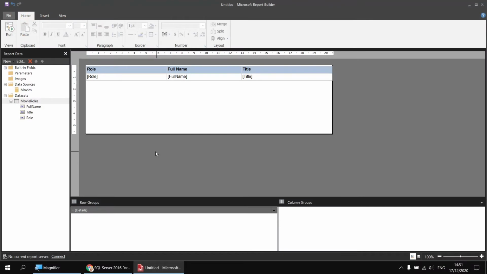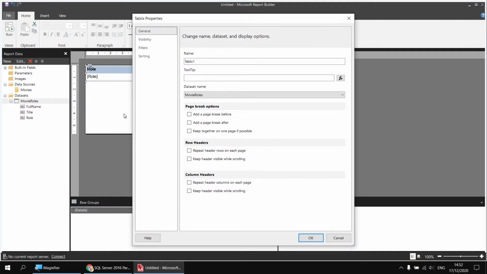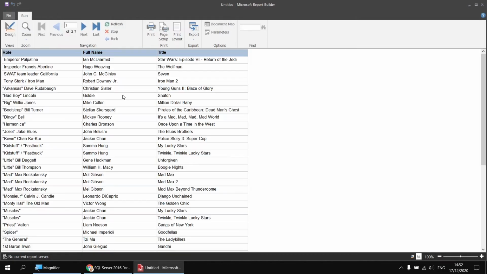The next thing I'd like to do is sort this table alphabetically by the name of the role that the actor played. So to do that I can click into any cell in the table and then right click on any of the grey boxes around the left or the top of the table and choose to view Tablix properties. In the dialog box that appears I can head over to the sorting page and then choose to add a sort by role in A to Z or ascending order, and when I click OK and run the report, while the order of the results has indeed changed, it's not quite as expected.